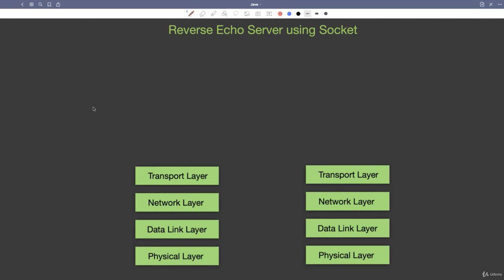In this video, we will learn how to develop a client and server program for an Echo Server, which is commonly implemented for learning client server programming. So what does this Echo Server do? If a client is sending a message to the server, the server will reply back with the same message. So the message will go to the server and the server will send back the same message.